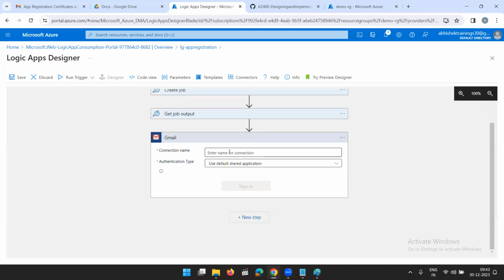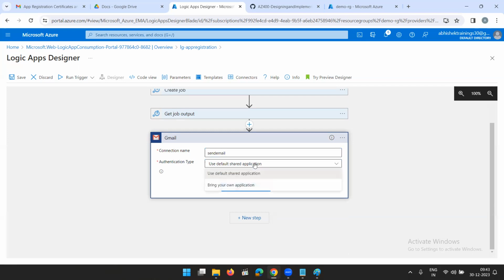Now here also, I'll need some connection. So I can give any connection name like send email, any connection name, authentication type. Now use default shared application. Now what it will do in the background, it will create some application. Using that particular application, it will authenticate you, or bring your own application. Now in the bring your own application, what you have to do? Since you are using Gmail, you have to create one authentication application with the Google Console. Okay, Google console there, and then you can authenticate using that particular application.